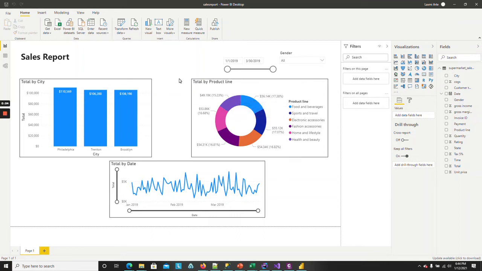Today we're going to talk about how to publish and share Power BI reports you created using the Power BI desktop tool. So yesterday we created this report in Power BI desktop. This is a sales report using sales data from Excel. So this report lives on my computer.